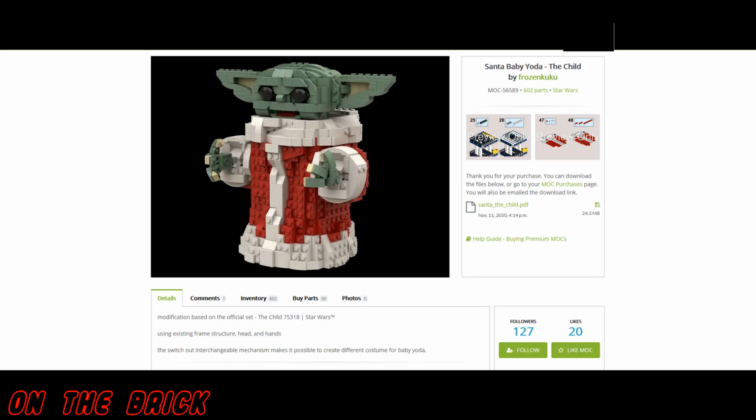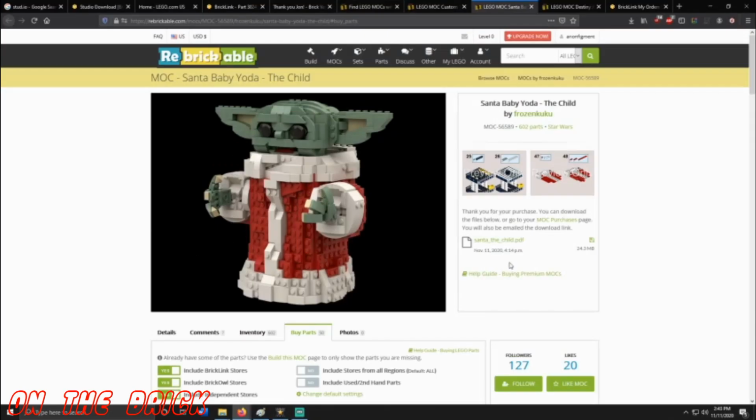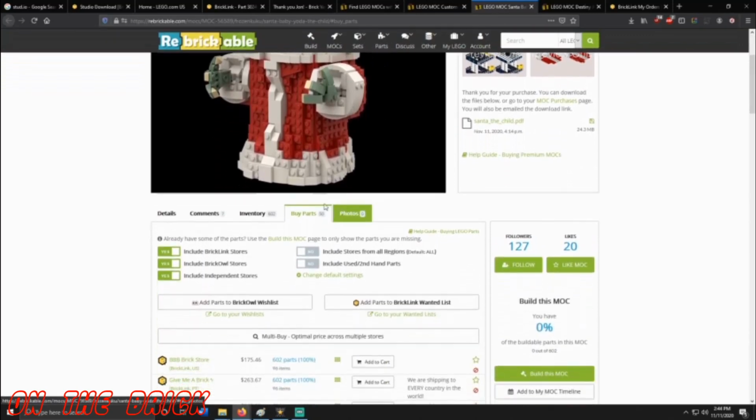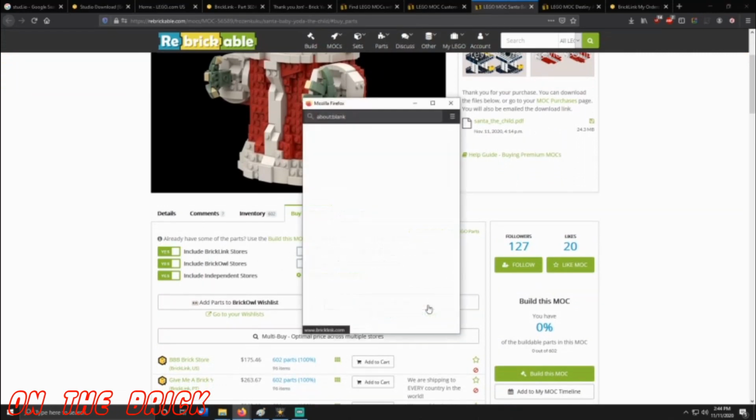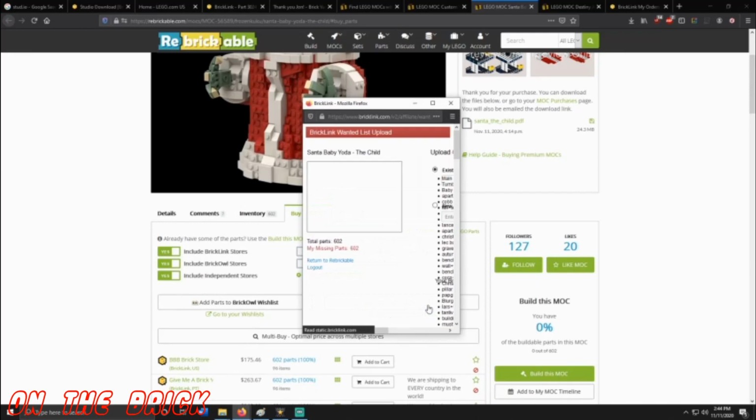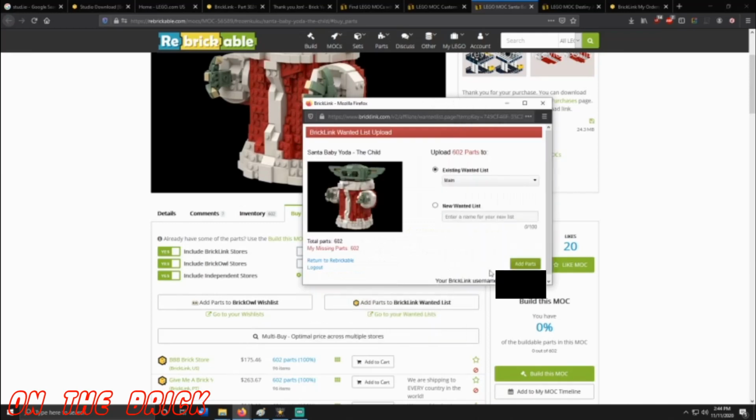I'm actually really glad that this happened because what I ended up just purchasing here was nothing more than a PDF file, meaning there was no parts list included. However, when you're purchasing through Rebrickable, thankfully if you go down, there is a buy parts option. You should ignore everything here except for the add parts to BrickLink wanted list button. You'll have to connect your account to Rebrickable, but that is a very simple process and is not very hard to do at all. So once it's connected, you should see this screen.